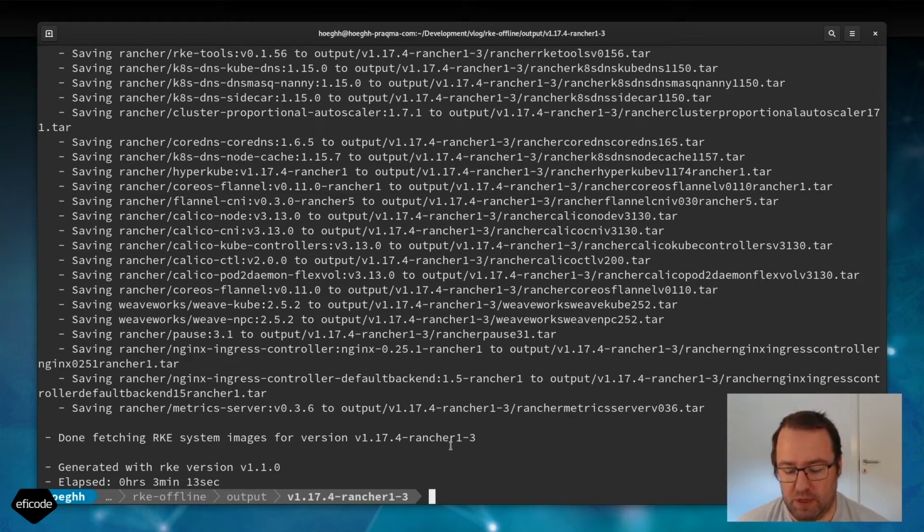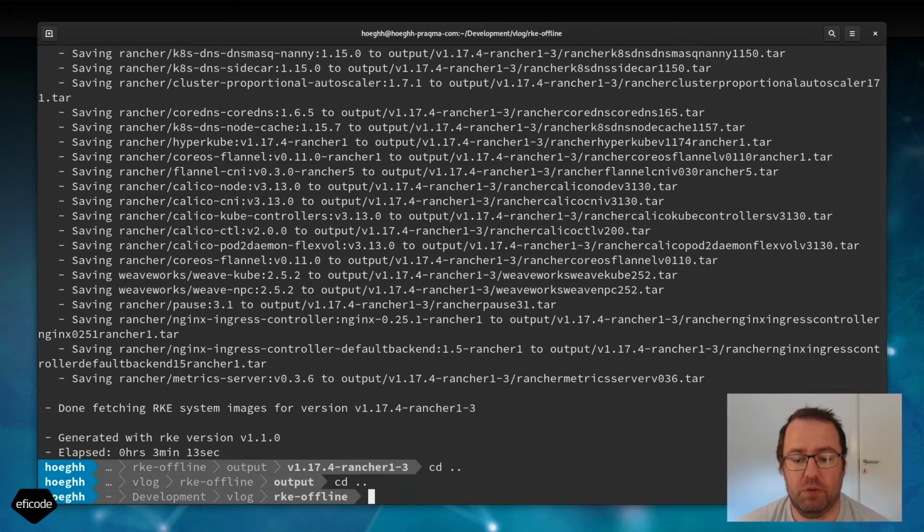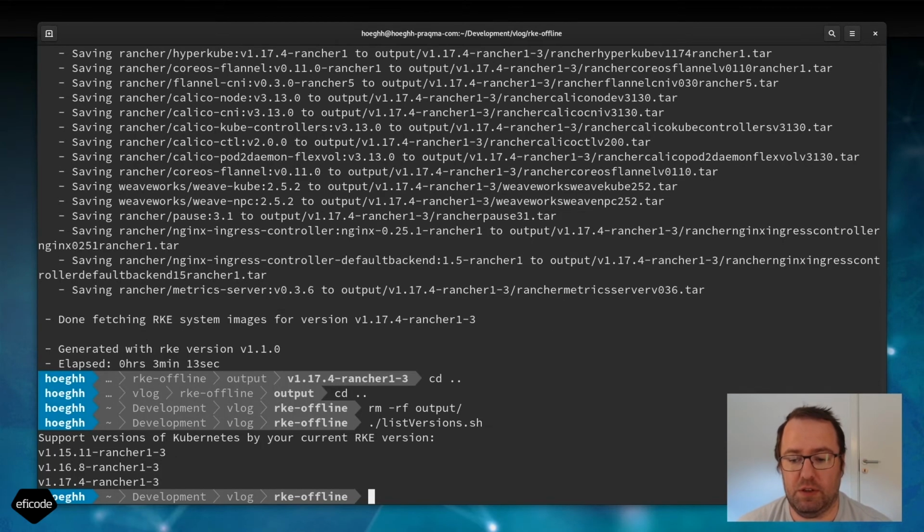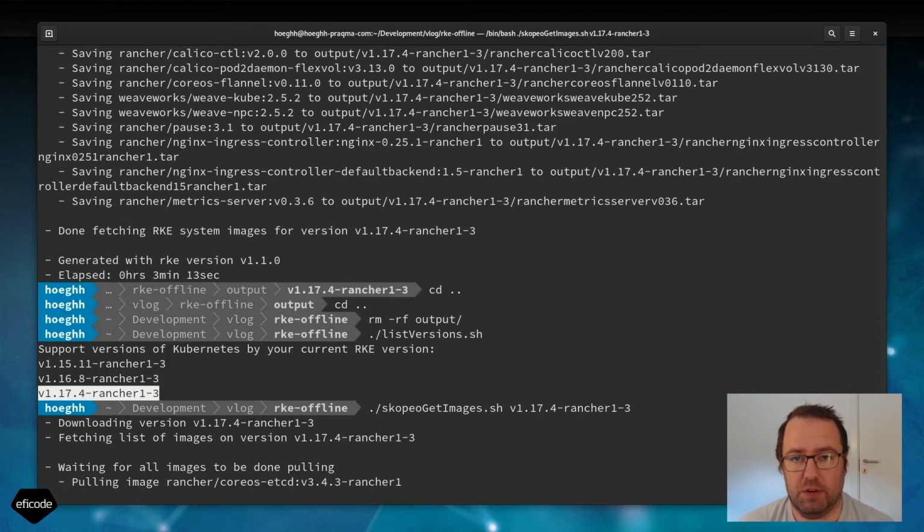Now, let's try and do this without using the Docker daemon by using Skopeo. So let's list the versions, and we want the same one, and then Skopeo get images with the version, and it'll start again. The only difference here is that in Skopeo you can tell it an input and an output. So it doesn't need to pull it first and then save it. It can actually do that in one operation.